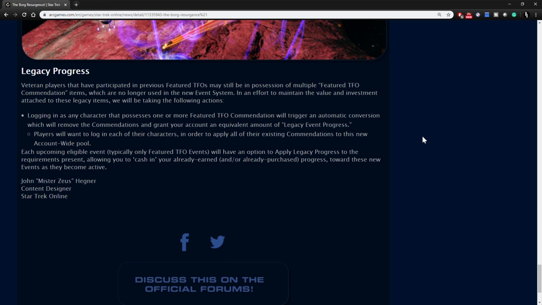Legacy progress. Veteran players that have participated in previous featured TFOs may still be in possession of multiple featured TFO commendation items, which are no longer used in the new event system. In an effort to maintain the value and investment attached to these legacy items, we will be taking the following actions. Logging in as any character that possesses one or more featured TFO commendations will trigger an automatic conversion which will remove the commendations and grant your account an equivalent amount of legacy event progress.